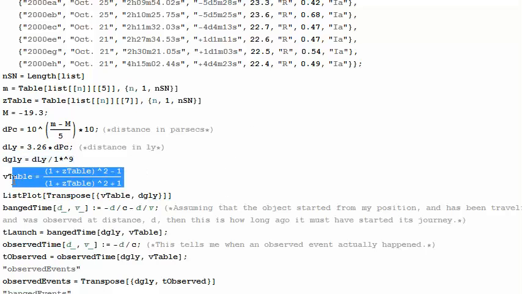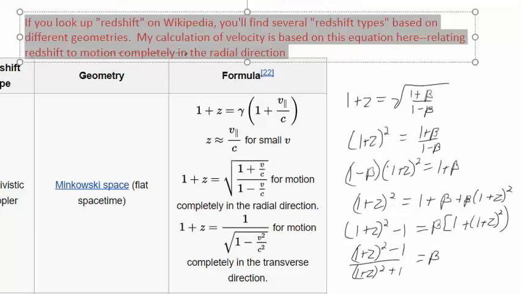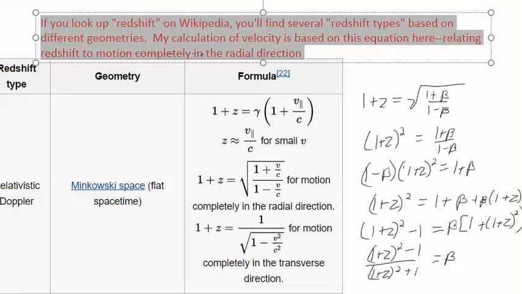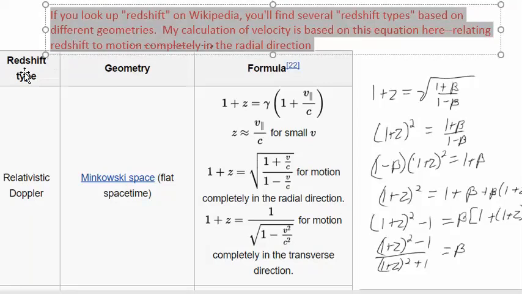Now the next formula here is the big difference between my hypothesis, the hypothesis that I want to propose, and the current standard cosmology. My proposal is that we live in a Minkowski spacetime where the velocities of objects is exactly what one would expect from the relativistic Doppler shift equation. And this is basically the relativistic Doppler shift equation. So if you look up redshift on Wikipedia, you'll find several redshift types based on different geometries. My calculation of velocity is based on this equation here, relating redshift to motion completely in the radial direction.